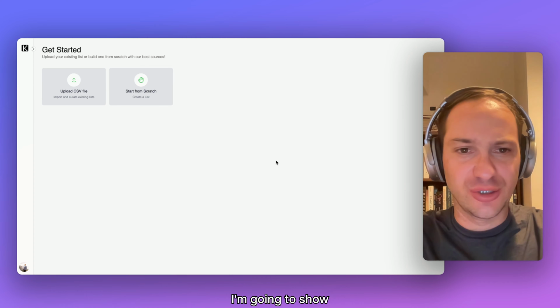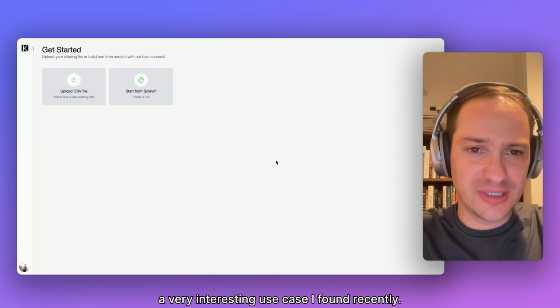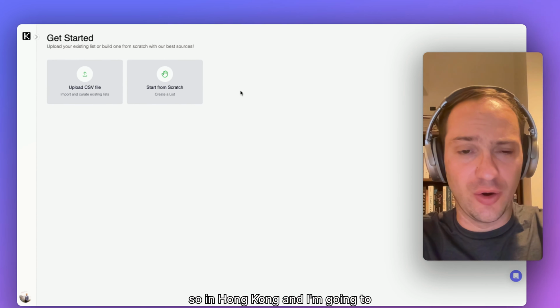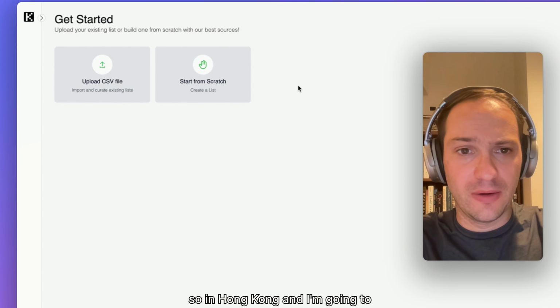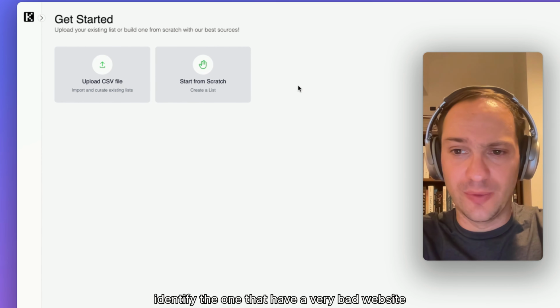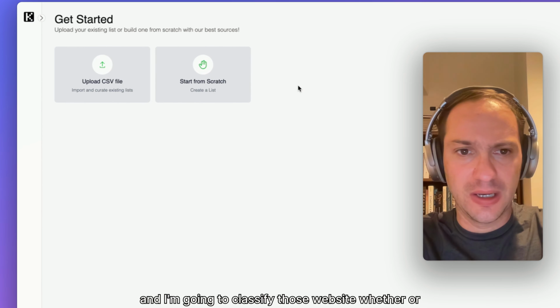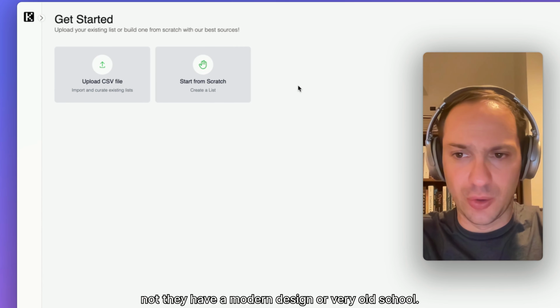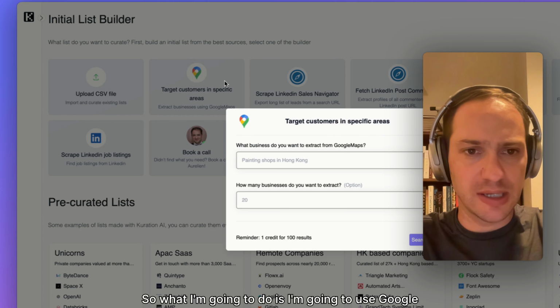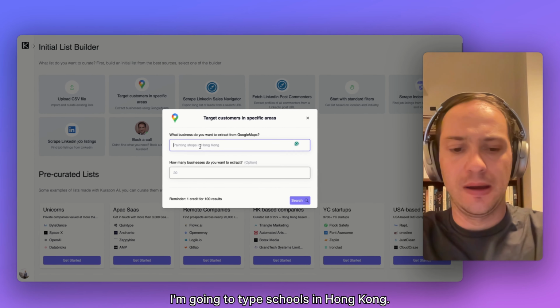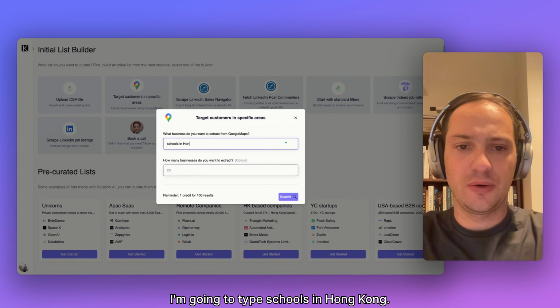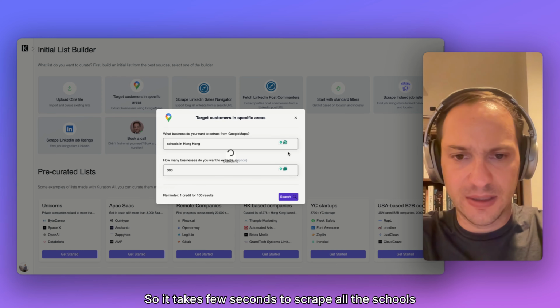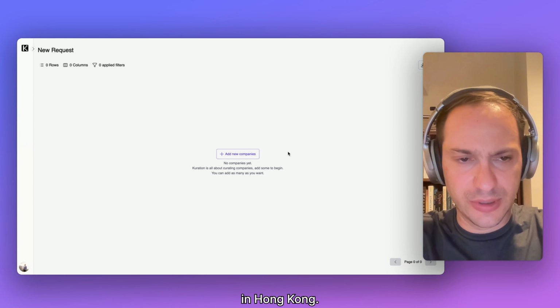All right, I'm going to show a very interesting use case I found recently. In Hong Kong, I'm going to identify the ones that have a very bad website, and classify those websites as to whether they have a modern design or a very old school one. I'm going to use Google Maps and type schools in Hong Kong. It'll take a few seconds to scrape all the schools.